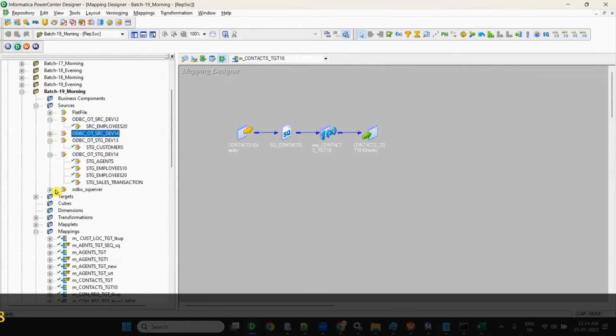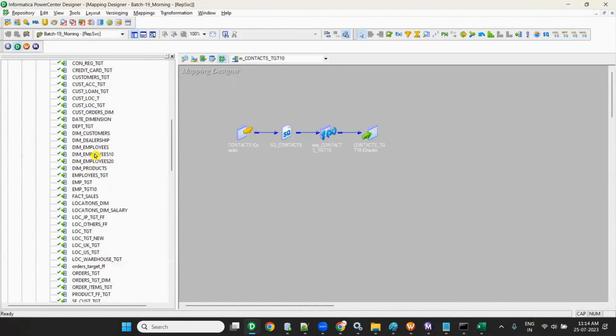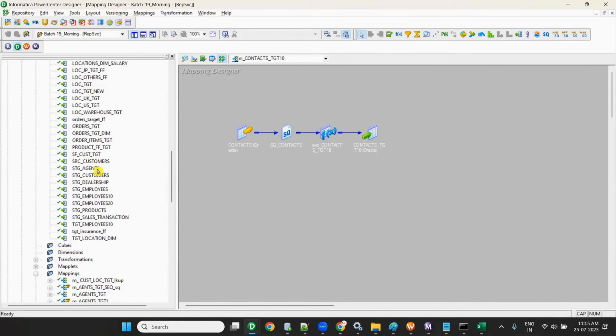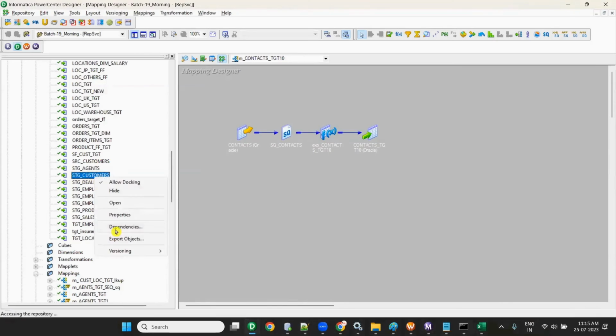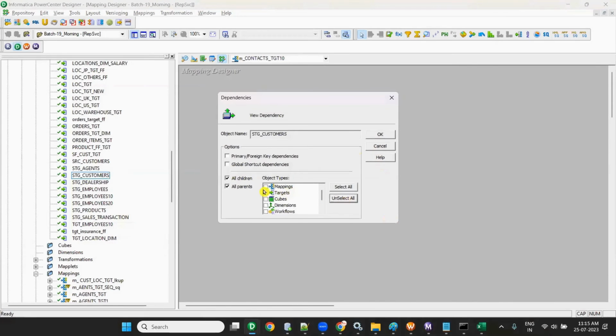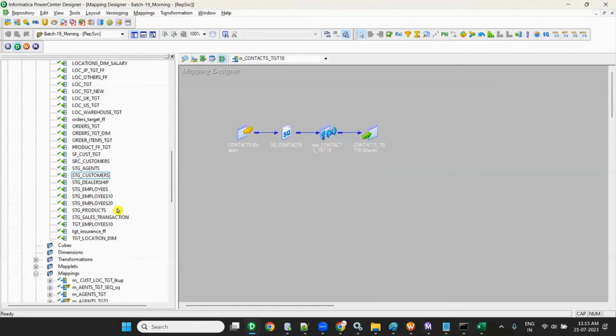Same for the target also. Suppose I want to see this contacts or this employee TGT, or let's take a common one, STG customers. How many mappings is it using? Right click, dependencies. You want mappings, correct? Unselect all, select mapping, click on OK. Nothing is using. No mapping is using.